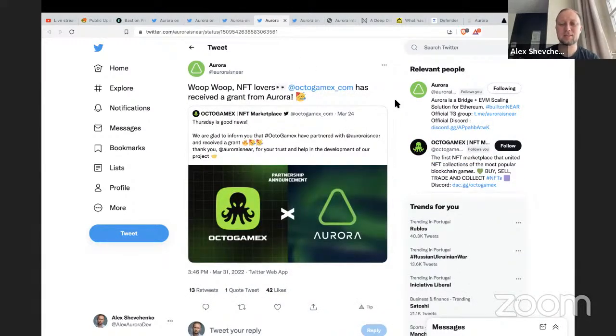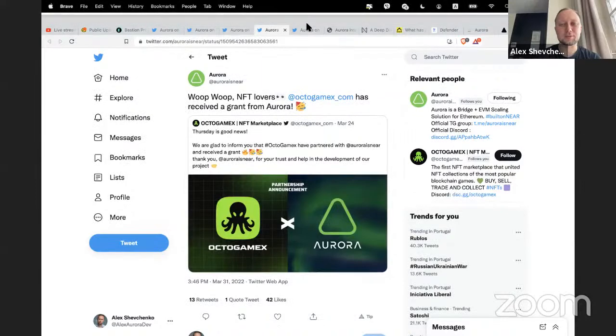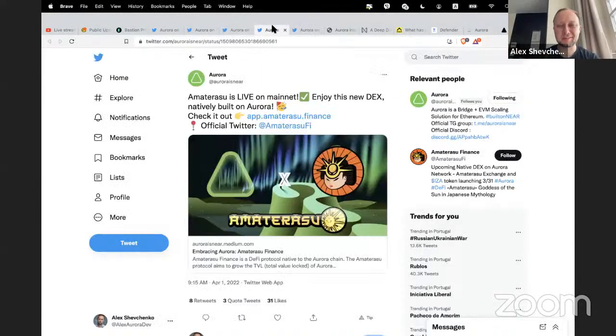Besides that, let's finish up the DeFi news. So continuing on the DeFi news, a new DEX was launched on Aurora, a new native DEX. It is called Amaterasu. So welcoming Amaterasu team and Amaterasu ecosystem or Amaterasu users and community inside of the Aurora ecosystem.